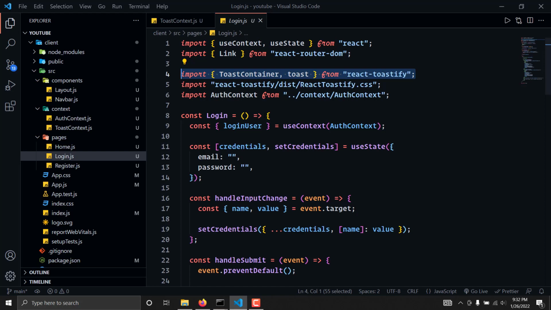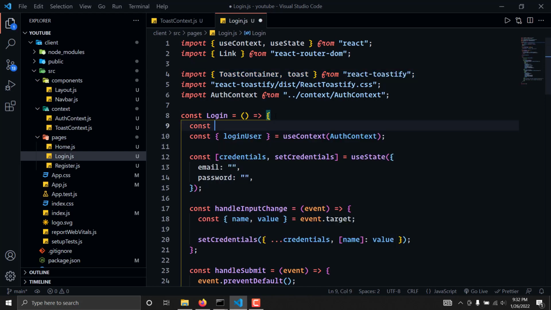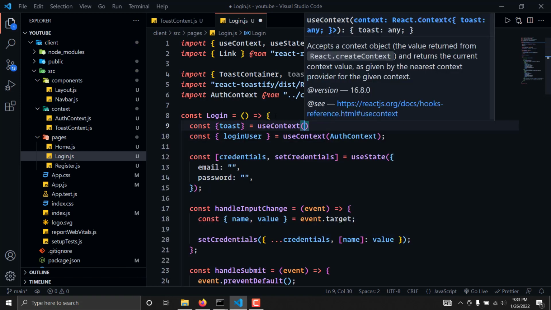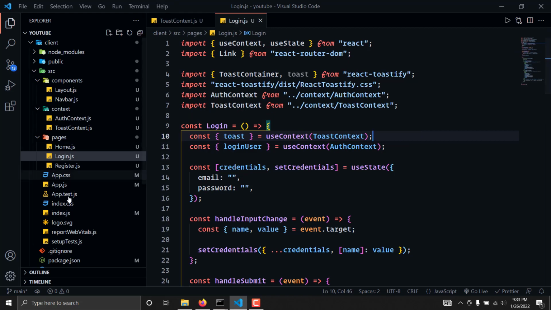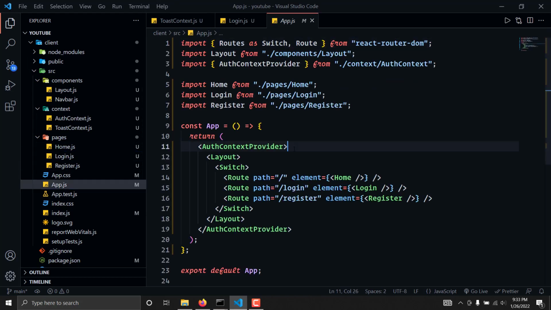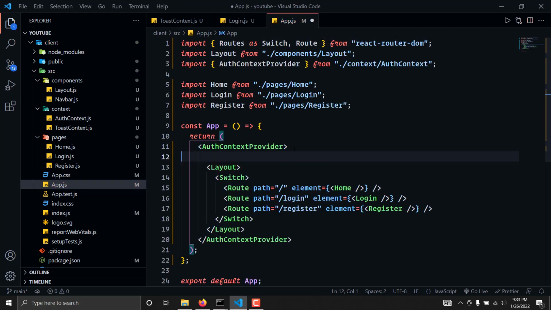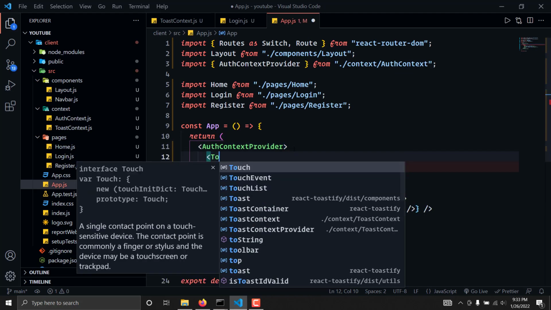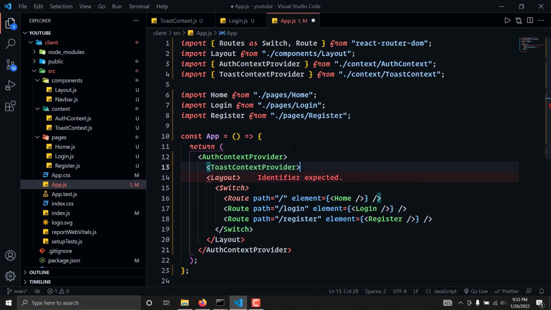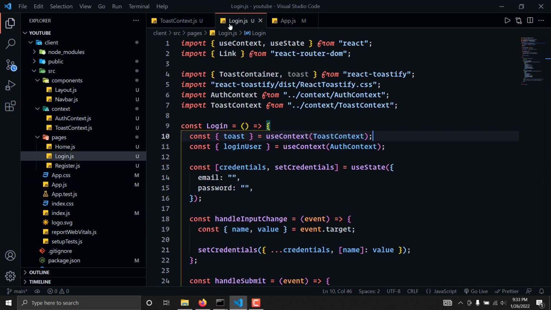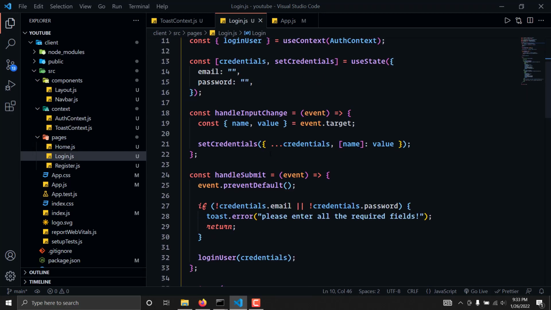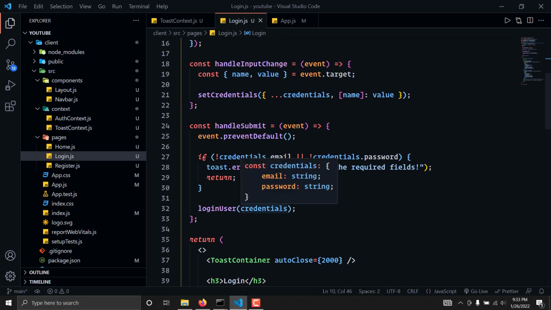So let's go to the login and use here const toast is equal to use context toast context, but before that we need to wrap this. So I'll go here, we'll write toast context provider, and I'm going to cut this, paste it here, and I think we will be able to use it if I'm not wrong.